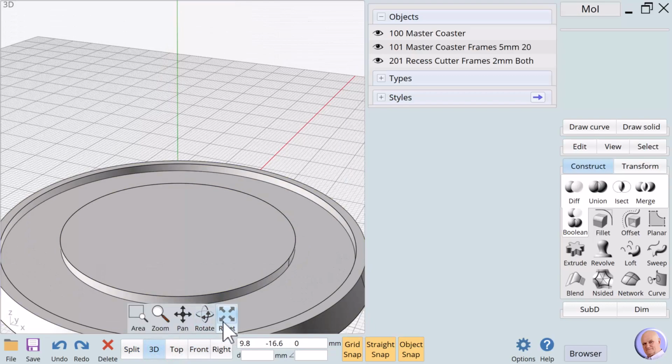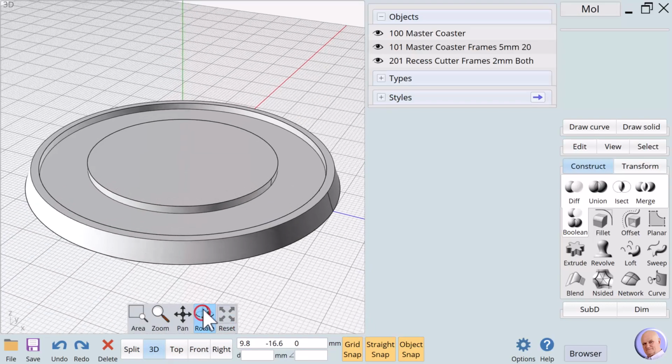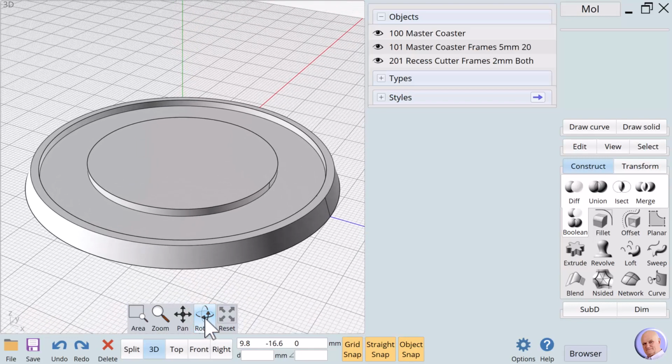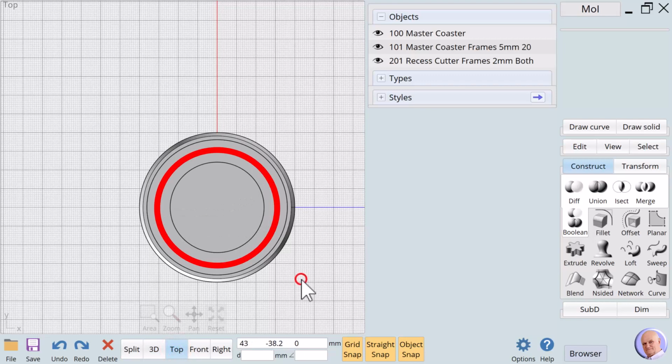Now we're going to look at 100 Master in the 3D mode. We see that we've created a coaster that has an outside lip, an inside ledge, with a 12 millimeter wide recessed circle area. The recessed area is where we're going to be putting our custom objects.